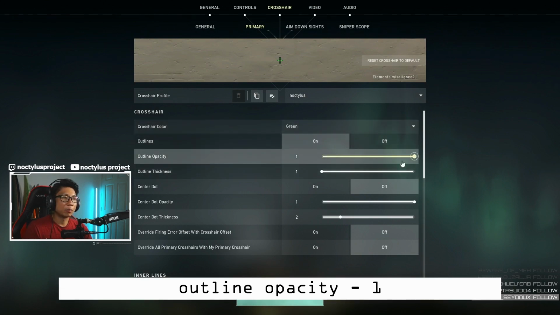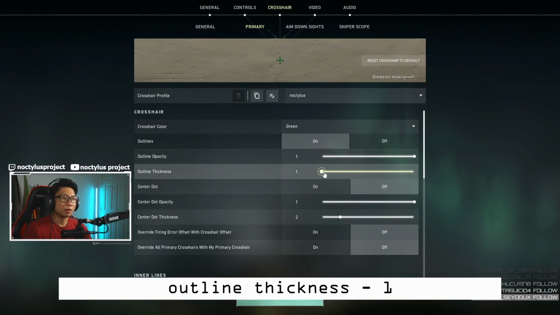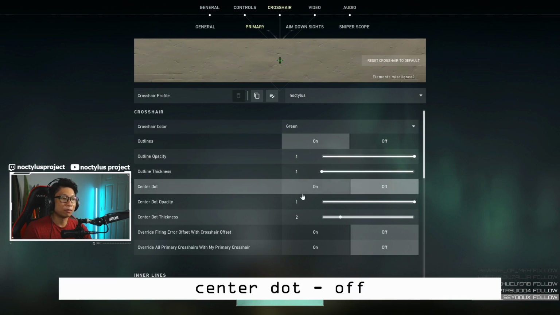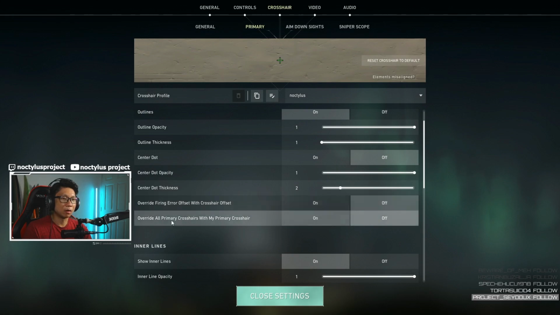set to on, outline opacity is set to 1. Outline thickness is set to 1, center dot is set to off, override firing error offset is set to off, override all primary crosshairs is set to off.